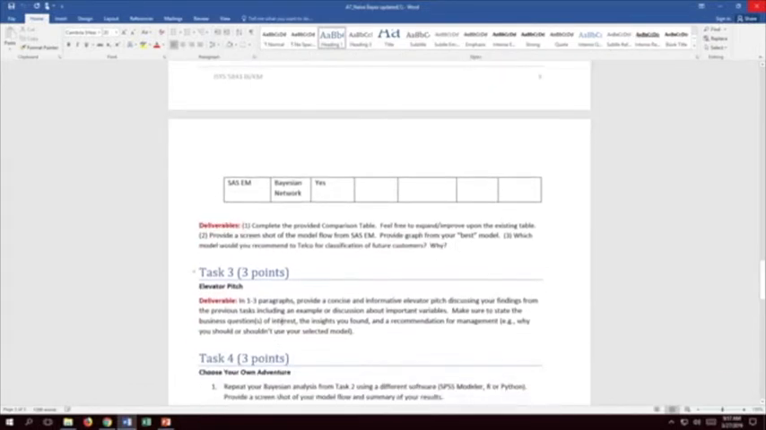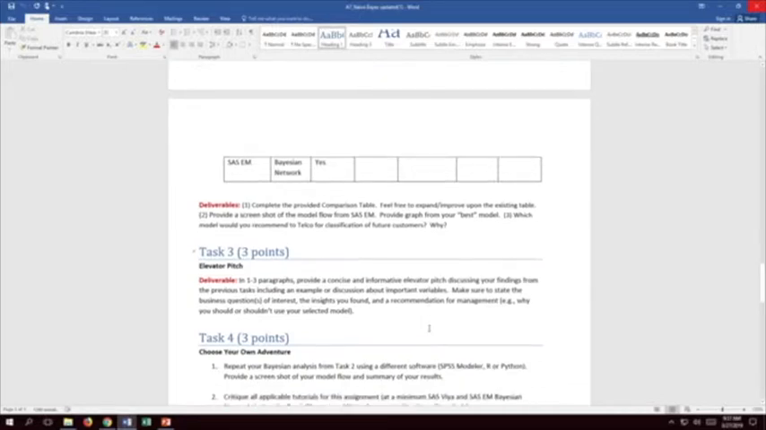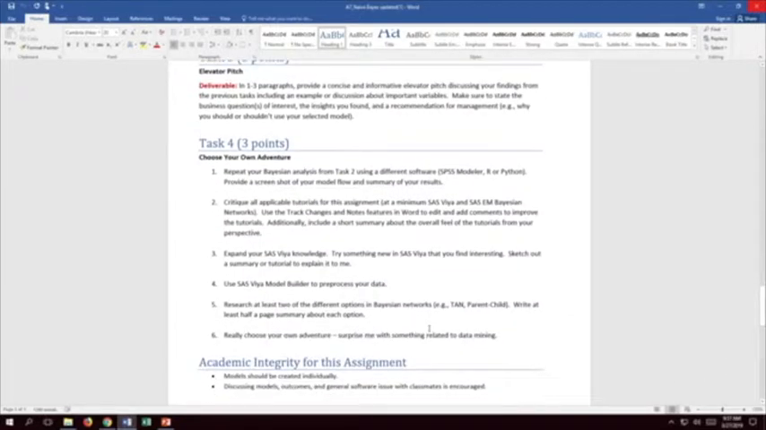And then for task 3, it's just an elevator pitch, right? So same idea. What did you find? Which one is your best model? What can you tell me? And then have fun choosing your own adventure.